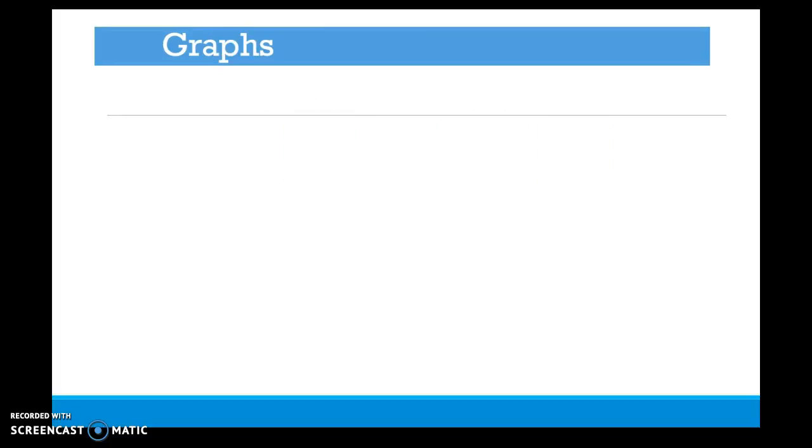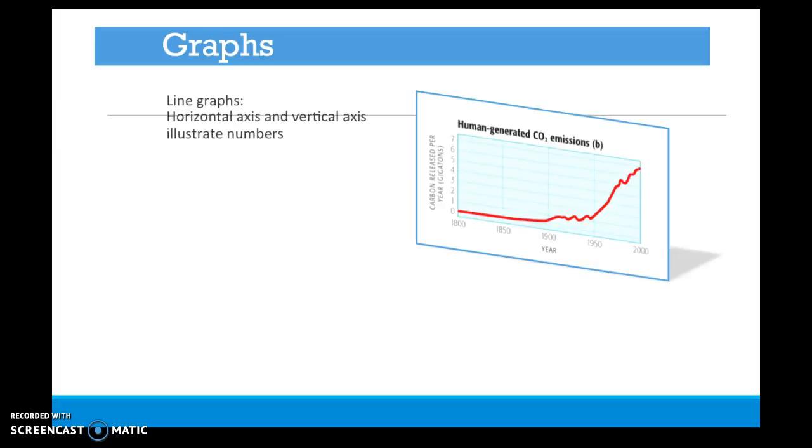Graphs are visual representations of numerical statistical data. They demonstrate relationships or differences between two or more variables. So the advantage, line graphs, for example, they can be excellent for simplifying complex statistical information and extremely easy to read.